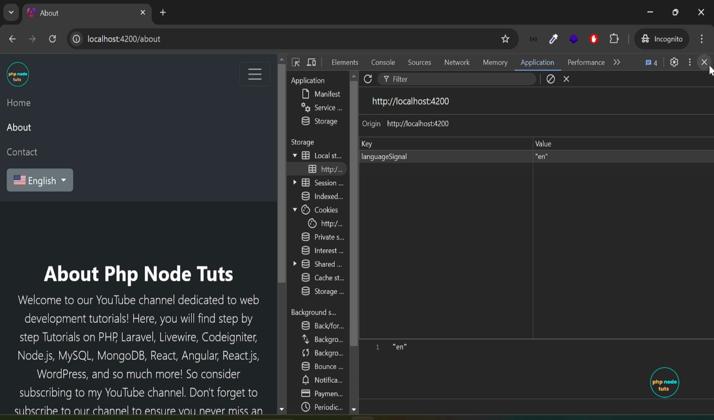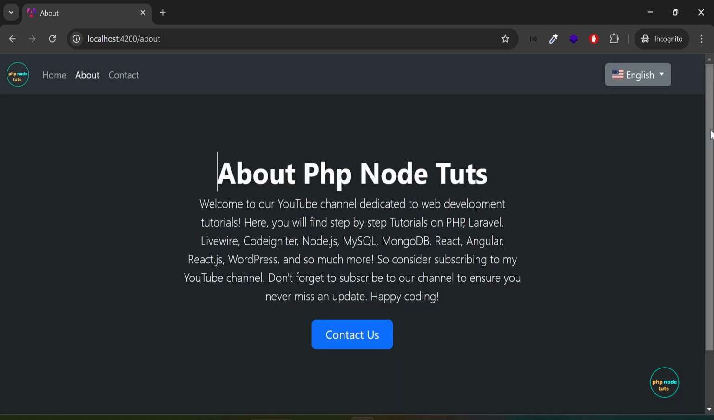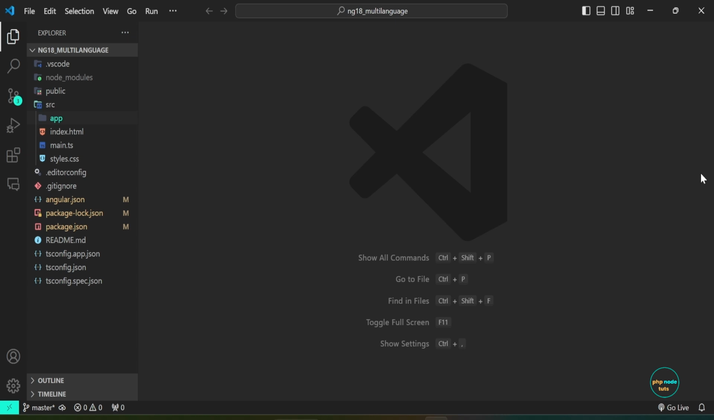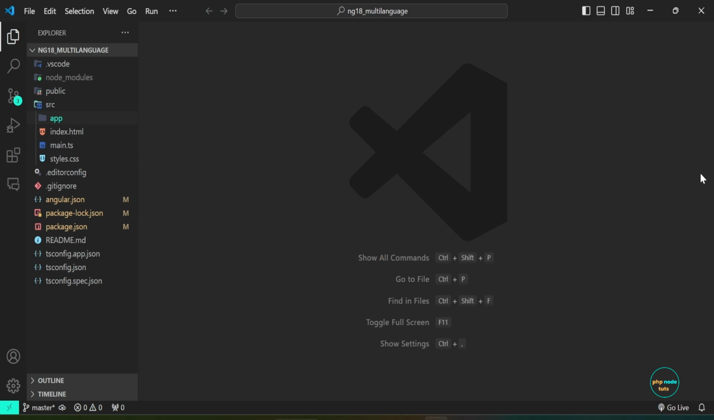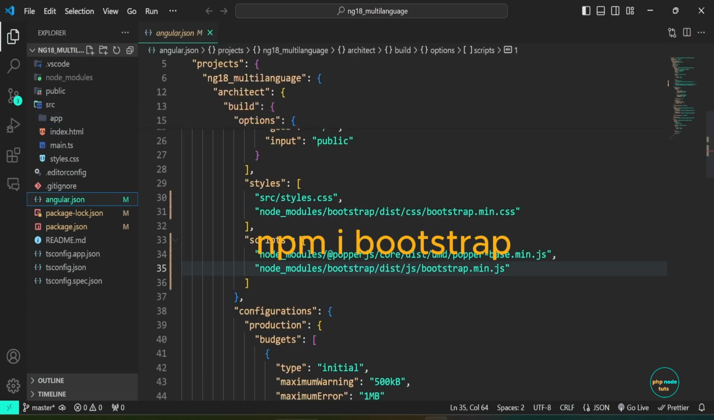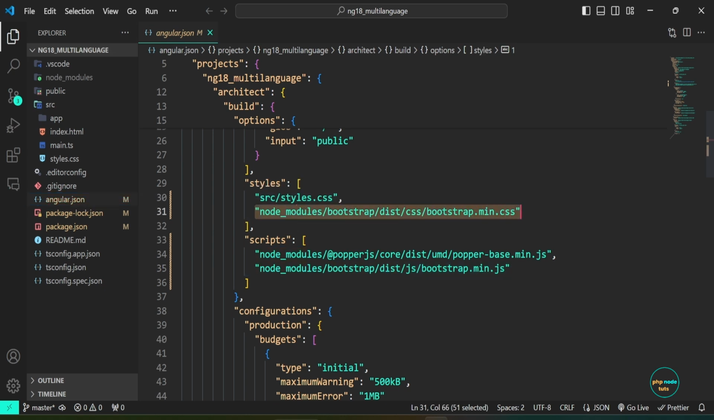Let's get started and build this multi-language app in Angular 18 with signals. To save time, I have already set up Angular 18 using the command ng new ng18_multilanguage, where ng18_multilanguage is the app name. For the UI, we will use Bootstrap. I have already installed it using the command npm install bootstrap, then added Bootstrap CSS and JS paths to the styles and scripts arrays in the angular.json file.